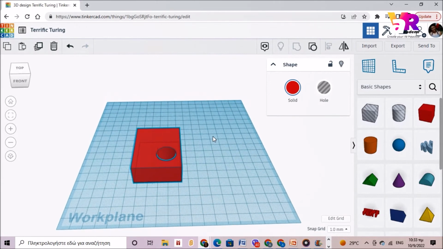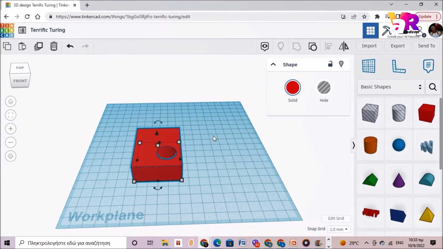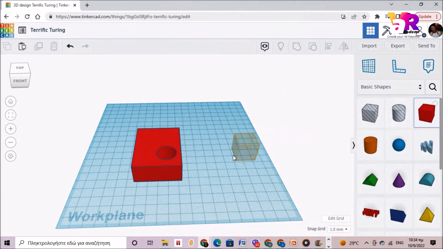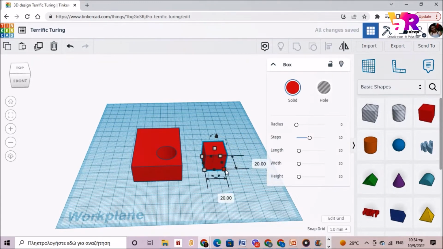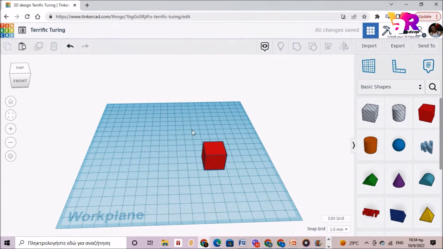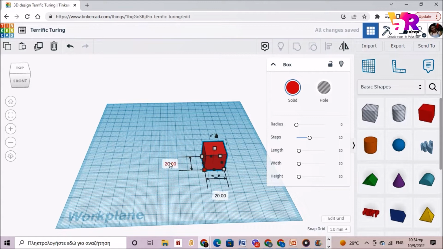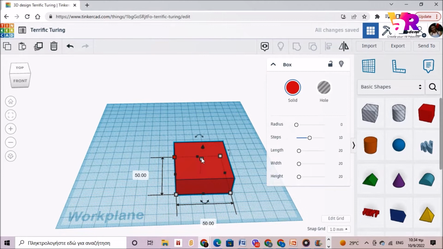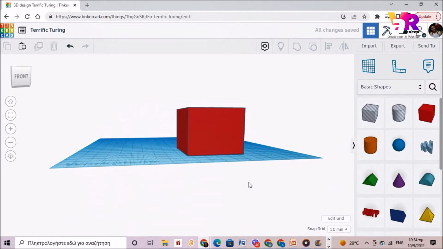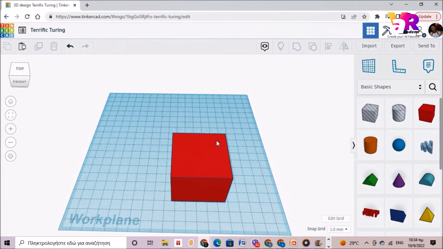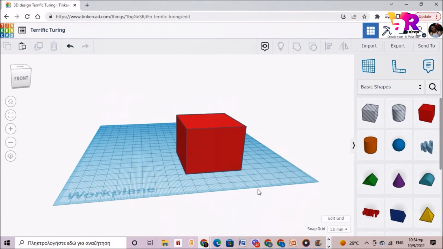So if you would like to create a house with walls, what you would do is drag one box inside your workspace. I will delete this for now, and I will make its walls to be 50 by 50, and I will make the height to be 40. Since I want to create walls, what I actually want to do is delete the inner part of this house. How can I do this?